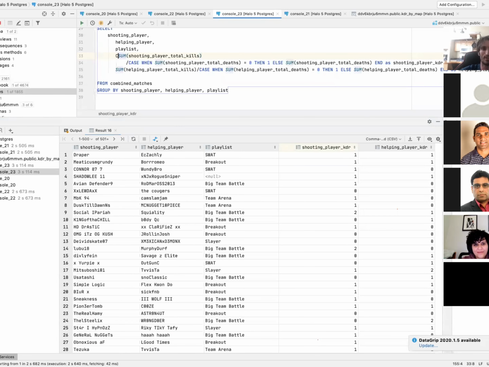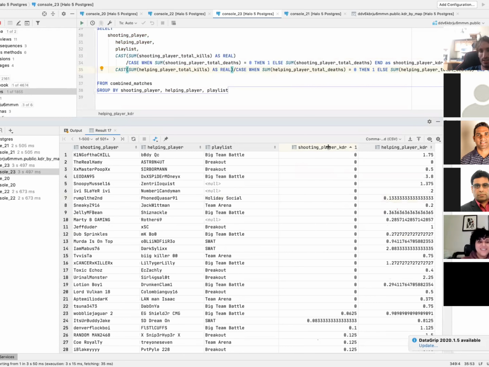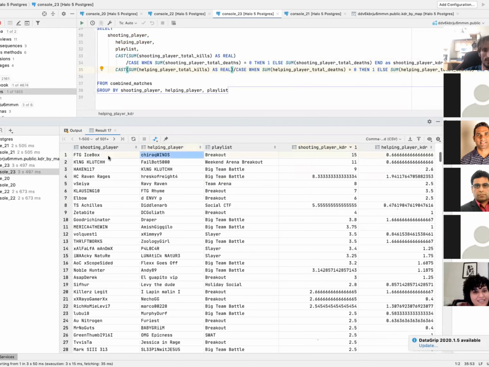The main way to manage that is to cast the numerator. So if you say cast numerator as, I like using real, right? The real data type will give us decimals. So if we run this again, there we go. Now we have our nice little decimals. Apparently, when these two people play together, he averages a 15 KDR, which is really good. Okay, they probably only have one game though, right?